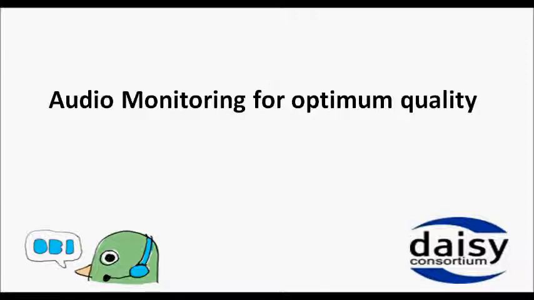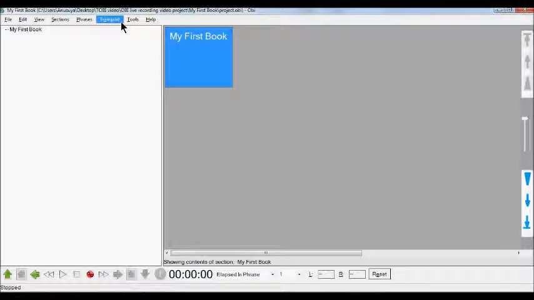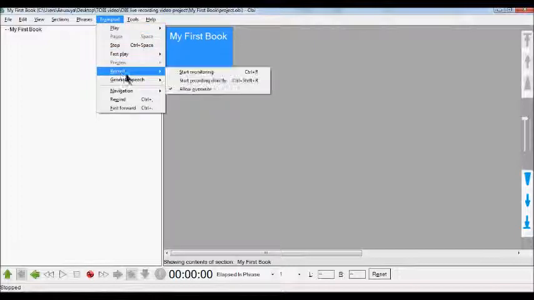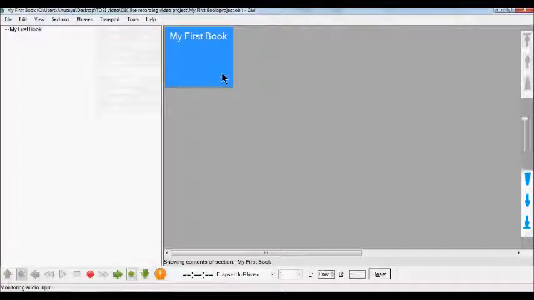Now, the next step is audio monitoring for optimum quality. It is a good practice to monitor the audio quality before recording. To start monitoring, click Transport, then Record option, where you'll find the Start Monitoring on the menu, or you can also press Ctrl R. You could also click the Start Monitoring button on the transport bar at the bottom.